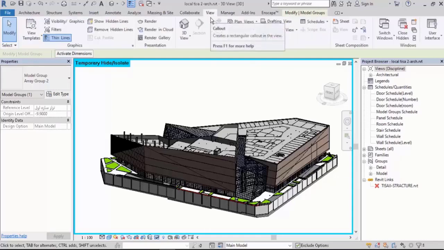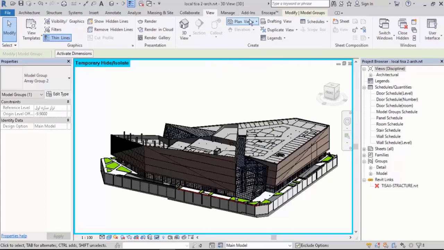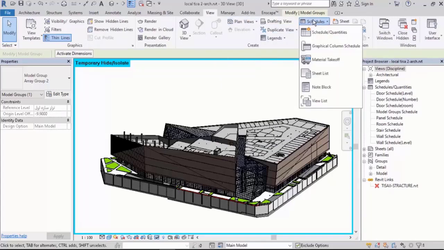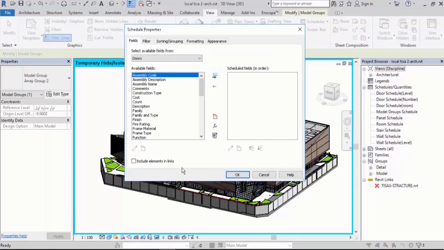Let me tell you a final thing to move forward to other schedules in this list. So while you are using quantity or schedule for anything, be careful of this option: Include elements in links. Now, for example, if you have merged 4 or 5 projects in one file, for calculating all of them in one file, actually, you need to activate this.